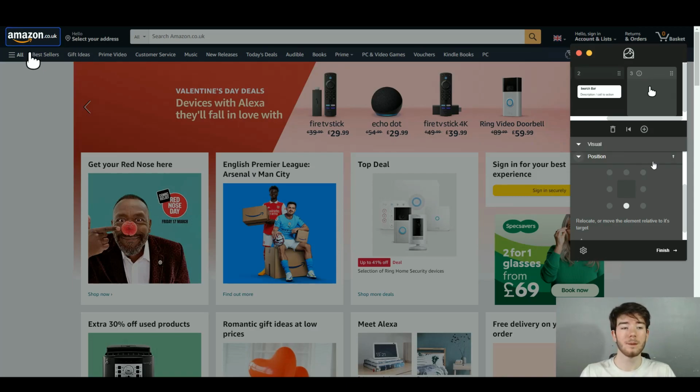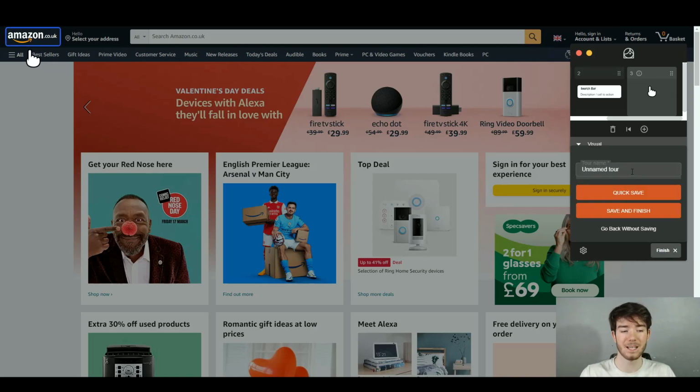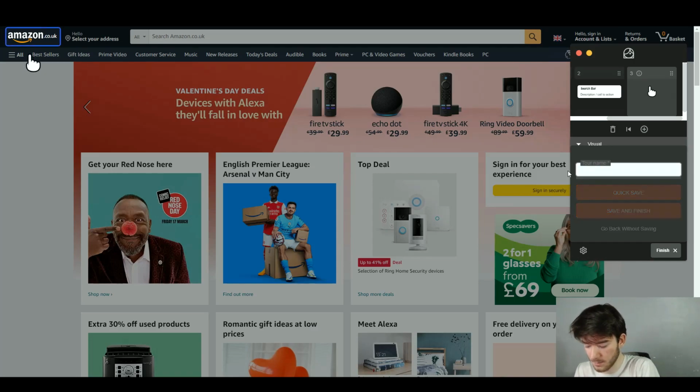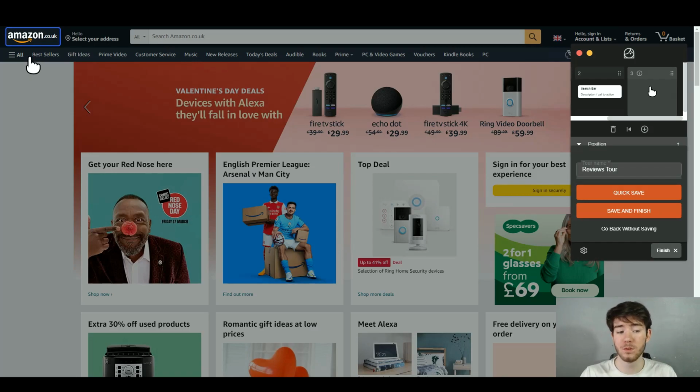So now once you're happy with everything and happy with your product tour or product view, you can then click finish down here in the bottom right, and then start saving your product tour which you have created. So you can just name it right here. We're going to go ahead and name it reviews. I went ahead and named it reviews tour, and then you can quick save or save and finish.